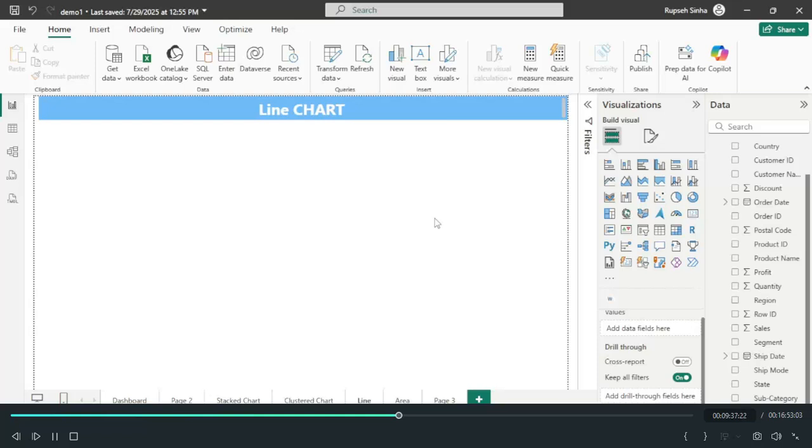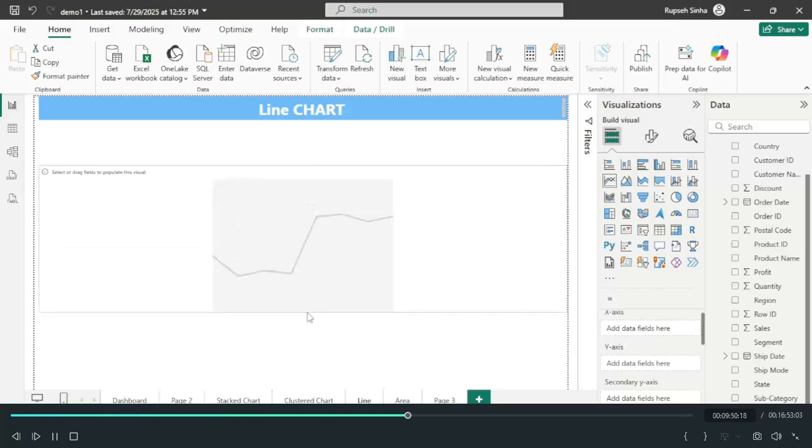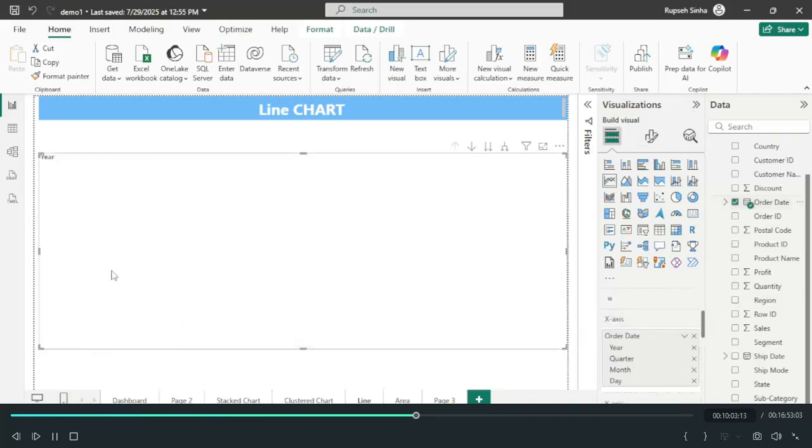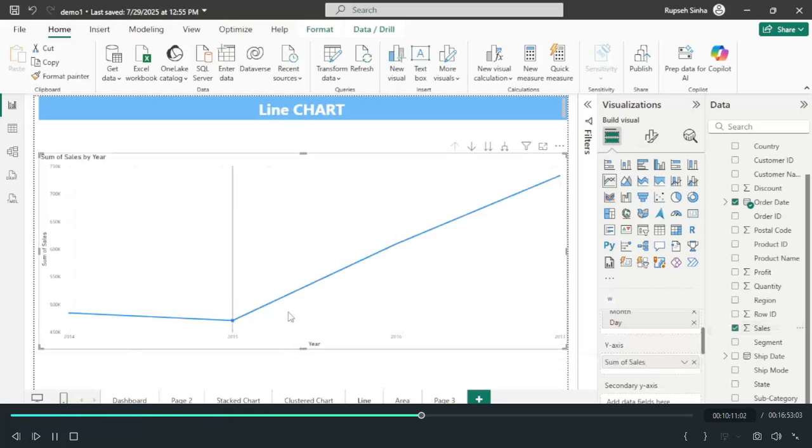Now we are going to create a line chart. For the line chart, again click on plus. You will get a new page. Click on line chart. A blank line chart will come. For a line chart, we are required to use a date with it. So take date. We have got order date. So click, put it in the x-axis. And in the y-axis, we are going to put sales. Year wise sales we are able to see.